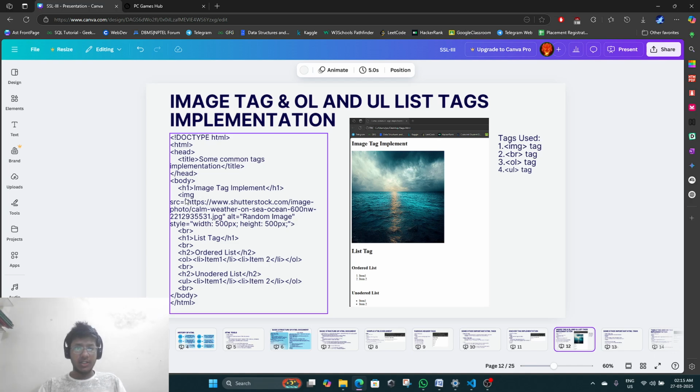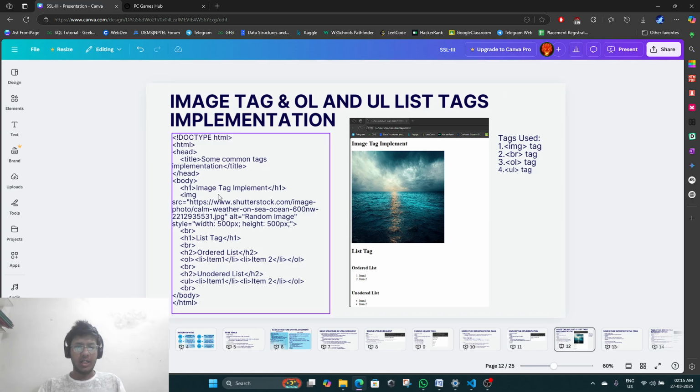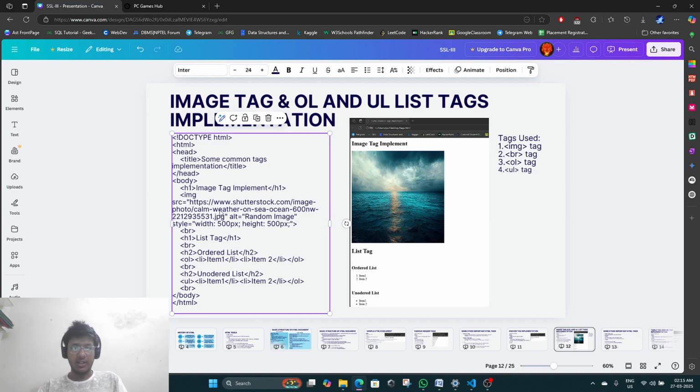Here you can see I have added a source to the image tag, an HTTP URL, with a fixed-size inline CSS of 500 pixel height and 500 pixel width. So an image is shown here, right? For the list tag, an ordered list is being shown, item 1, item 2. For the unordered list, below is the unordered list shown, the UL tag.